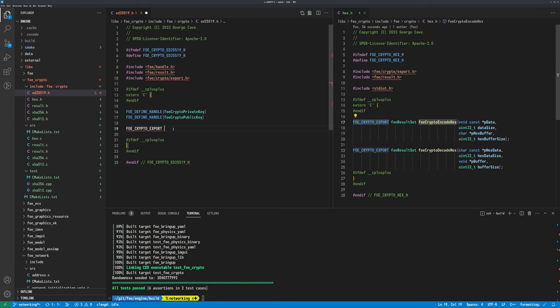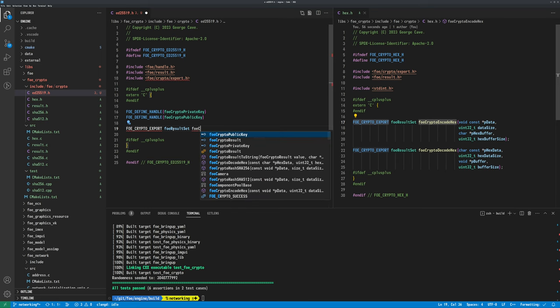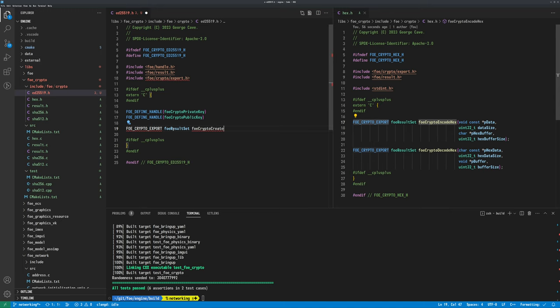We'll have this result set. So I need two: an exchange key pair and a signing key pair. The exchange key pair is Ed25519, which of course returns a private key.